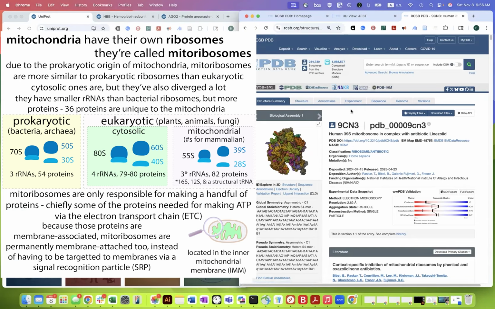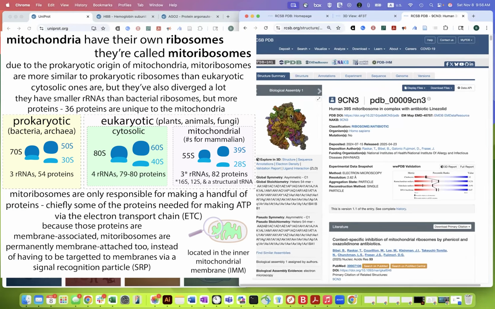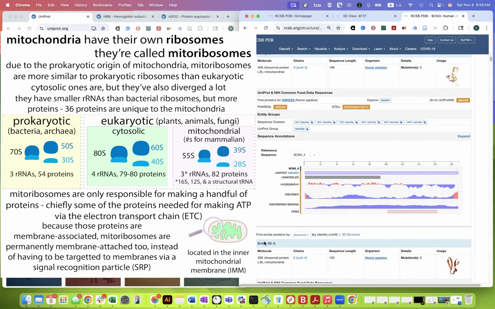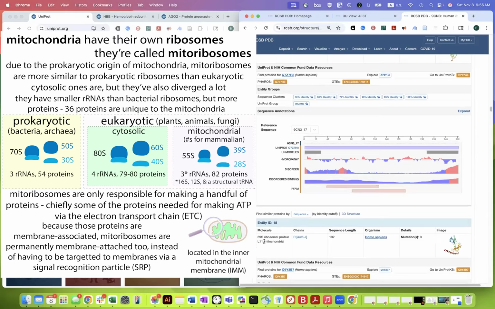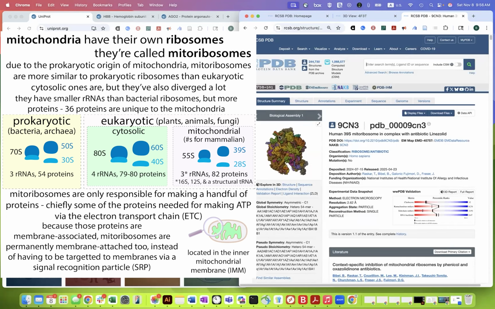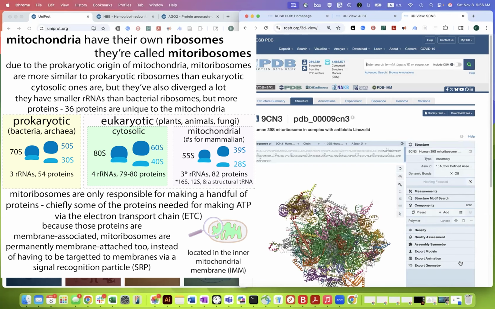That was a fairly simple example where we only had two different proteins involved. This one is going to get a lot more complex. This is another structure that I am very familiar with. It is the structure of the human mitochondrial ribosome, its large subunit. And so our mitochondria have their own ribosomes, which is really cool.